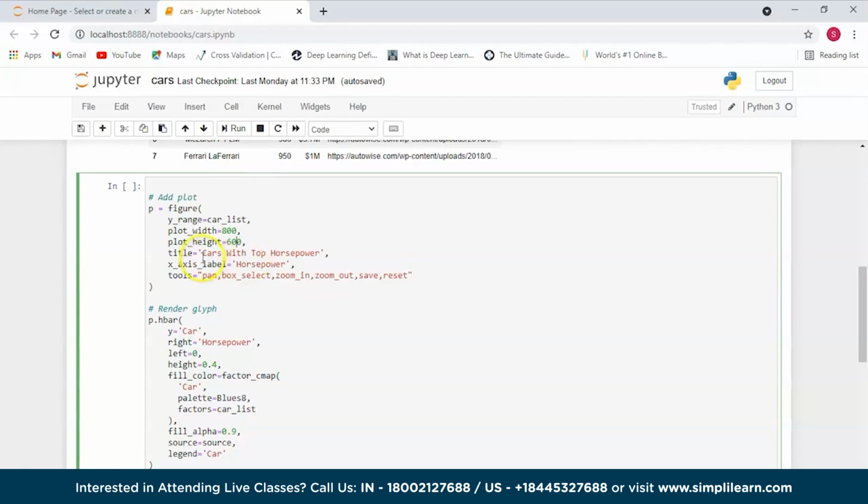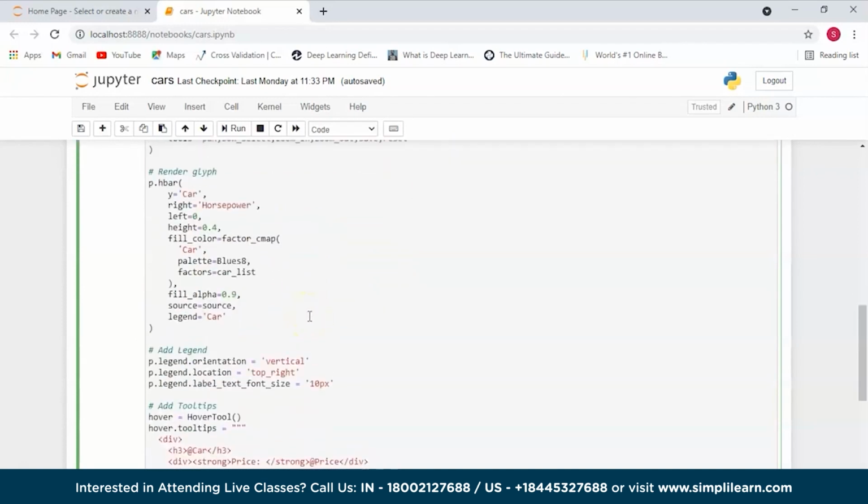The title of the plot is Cars with Top Horsepower, and the x-axis label is horsepower. The tools that we're using here are pan, box select, zoom in, zoom out, save, and reset. These are tools that you're going to get on the right side of your plot. Now let's render our glyph, or render our graph.